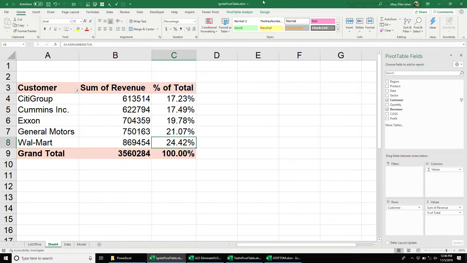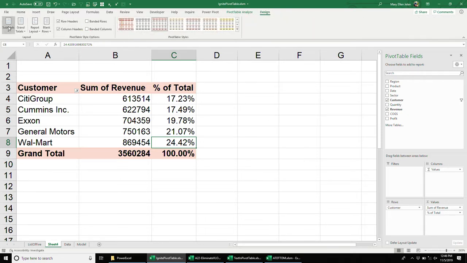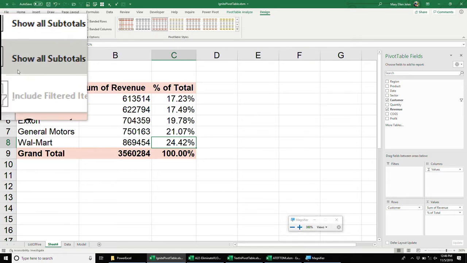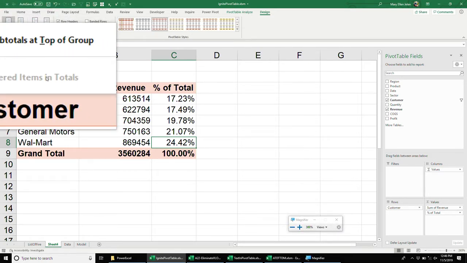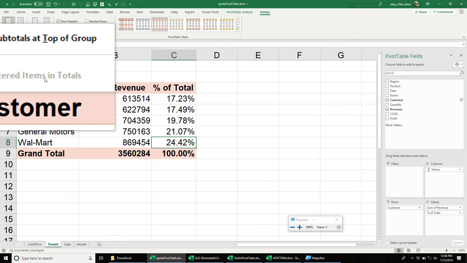Now, on the Design tab, underneath Subtotals, the 4th item down would solve my problem. It's called Include Filtered Items and Totals. But you'll notice, it's grayed out. Most people remember the day their kid was born. I remember the day this was grayed out, January 30th of 2007. That's been 12 years. I check every day to see if they turn this back on.